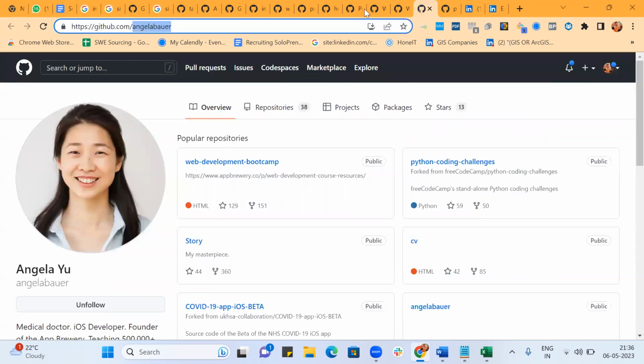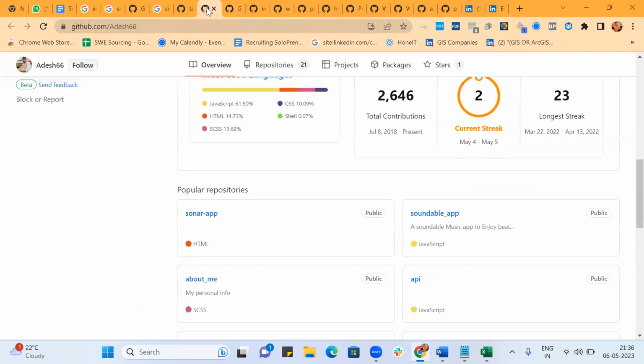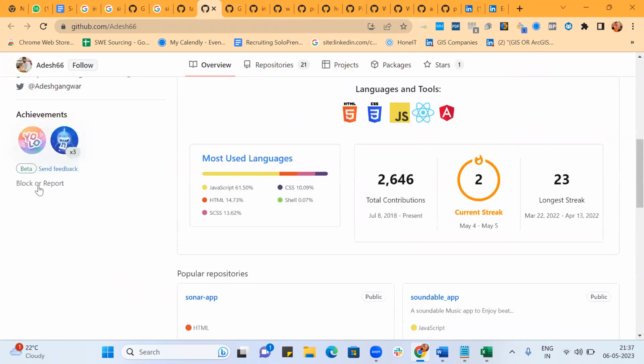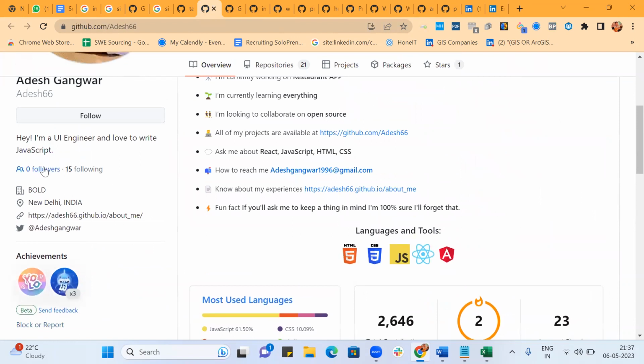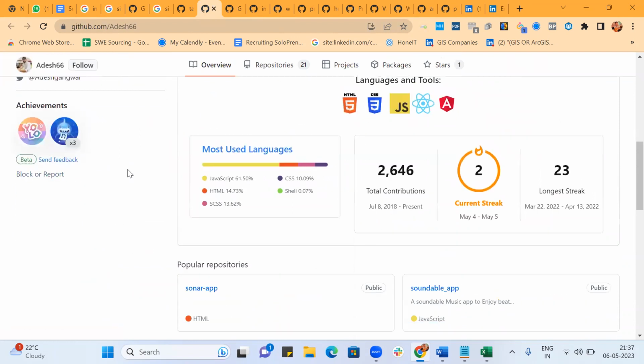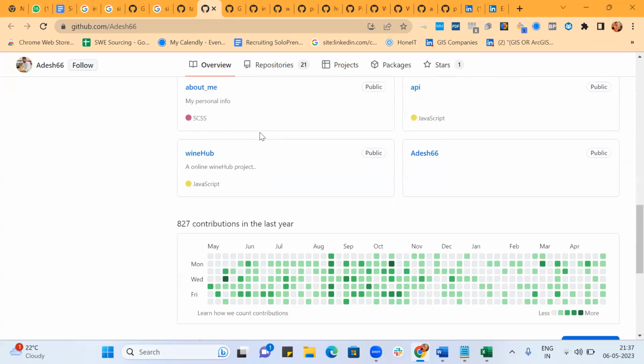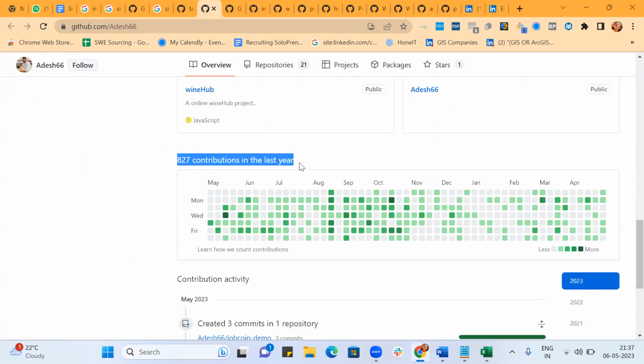Similarly, in GitHub there are a few things which are features. Something like block or report is actually a feature. Followers or following are actually a feature. Popular repositories are a feature. Or the number of contributions: as soon as they push some code to GitHub, this becomes 828. Again, one more code change, this becomes 829. Again, something changes, this becomes 830. Again, something newly created, this becomes 8XYZ. The number keeps increasing. So these are the features.